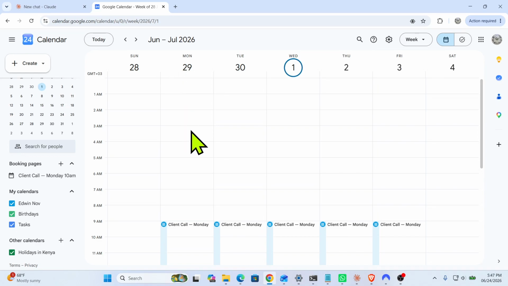So in this video, you learn how to connect Google Calendar to Claude AI and use it to check your schedule, find free time, create events, and manage your week. So first, you have to make sure that you have a Google account and your Google Calendar is already there.